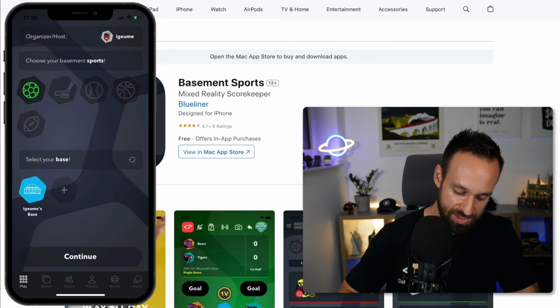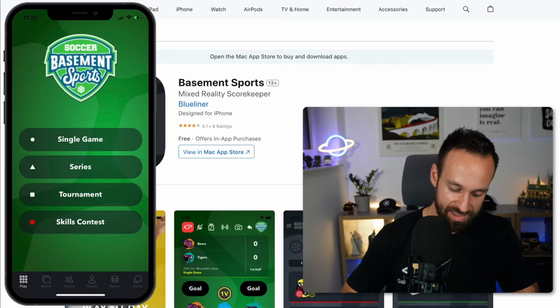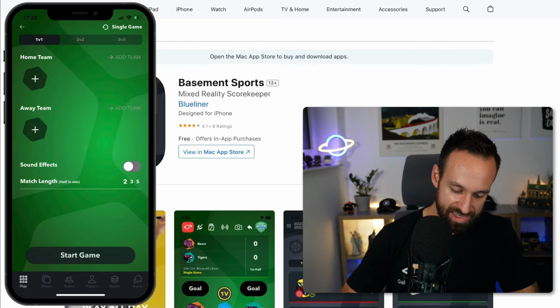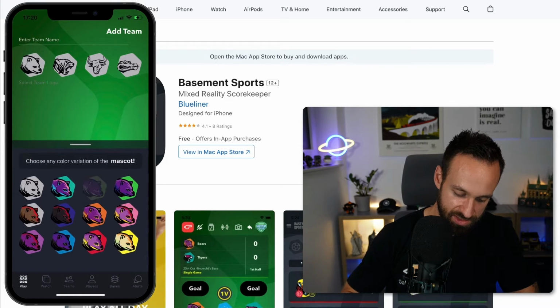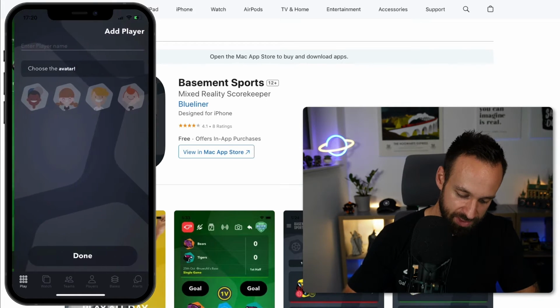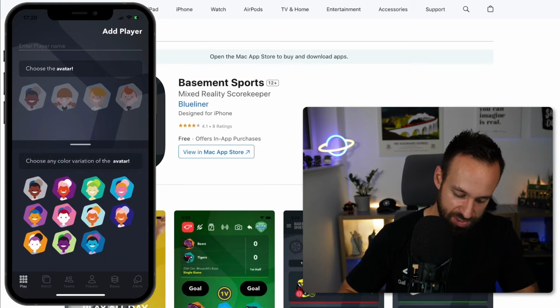Let's try to start something. I will just try and click. I want to start a single game. And I don't know, can I just play this game? I want to be the home team. The home team is this here, this bear. Add player, choose the avatar. No, what is going on?